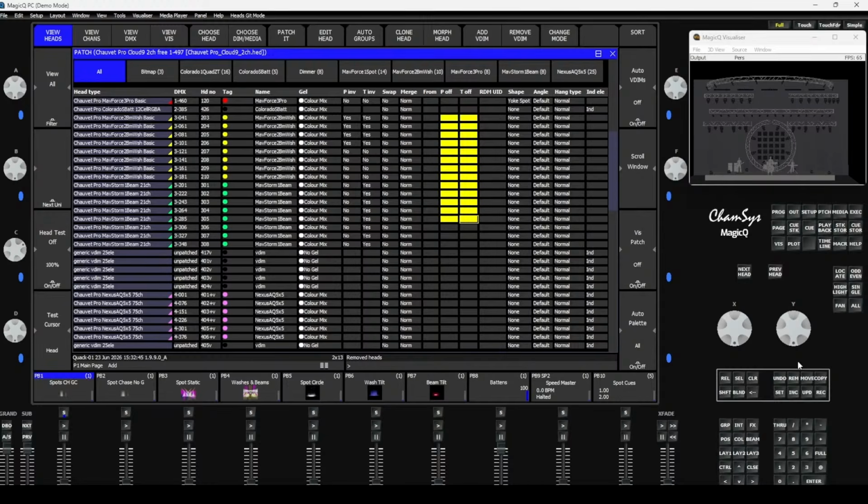Pan and tilt offsets are very much an underutilized tool in my opinion. Let's say clear up a couple of playbacks here. Pan and tilt offsets are a great tool particularly when you're moving from venue to venue and the trim height of trusses changes. It saves you time in having to go through and update hundreds of different positions.